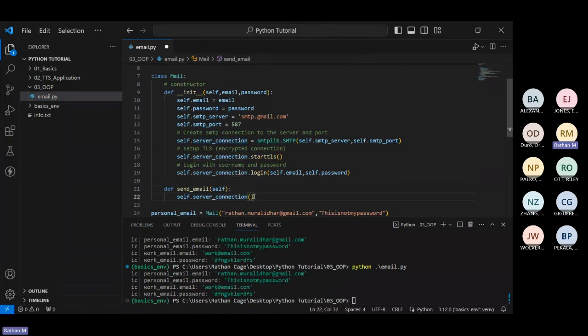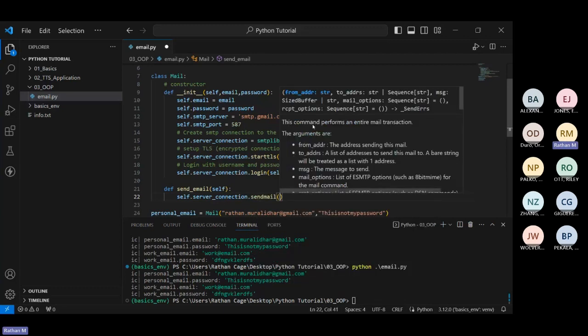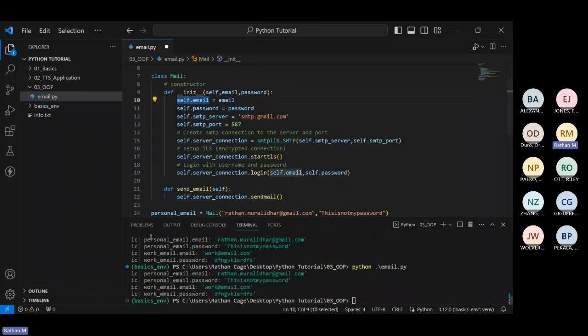So we're just going to call self.server connection, and we're going to send the email. And to send the email, you just need some basic information. Not server connection, send mail function, you need the following things. From address, that is our email, to address, to whom are we sending, and the message we are sending. That's it. From address is self.email. That is our sender email that we have.